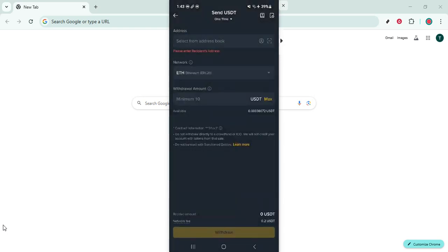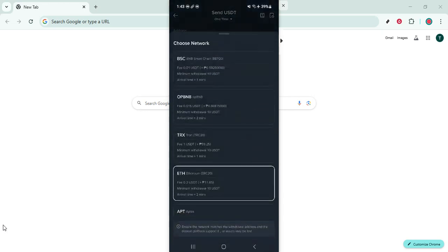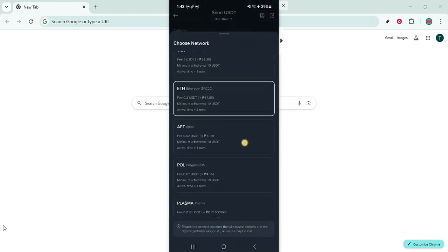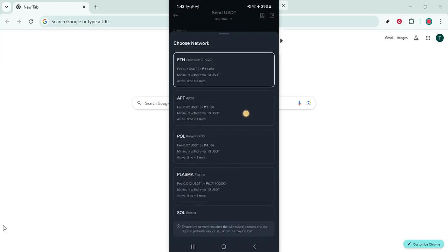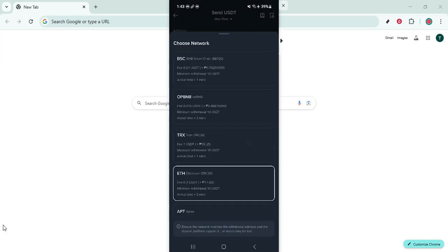Next, select the network. This must match the network shown on the receiving platform's deposit page for that coin. For example, if the address was generated on a specific network, choose that same network here. Selecting a different network can cause permanent loss, so take a moment to double check.